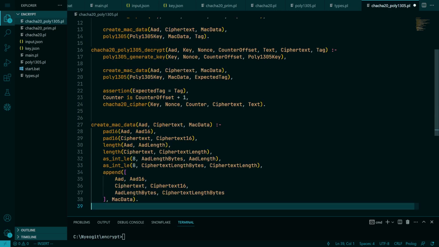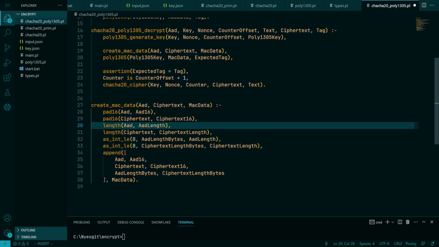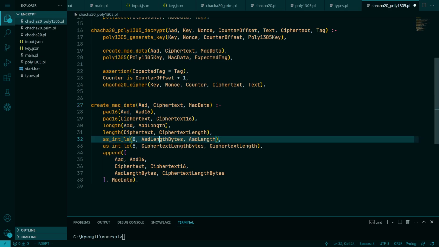So we represent the MAC data by padding everything to 16-byte increments, but also keeping the original length around so that we can distinguish if the authentication data got longer or shorter. Or sorry, not the authentication data, the associated data, the unencrypted data got longer or shorter. I think that covers everything here. We represent the lengths as 8-byte values.